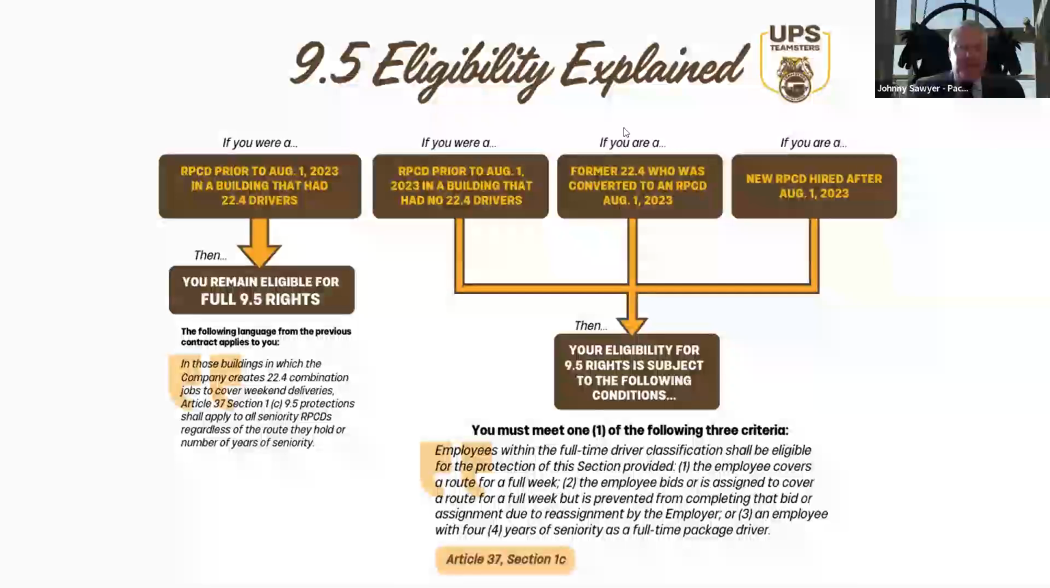So we're going to be putting this out, I believe. I'll clarify that with Rob, but I believe we're going to be putting this out in a toolkit to the locals. I think it makes it clear exactly who gets unlimited 9.5 and who has to meet the criteria in 37(1)(c). So hopefully that clears up some things, some misconceptions out there.